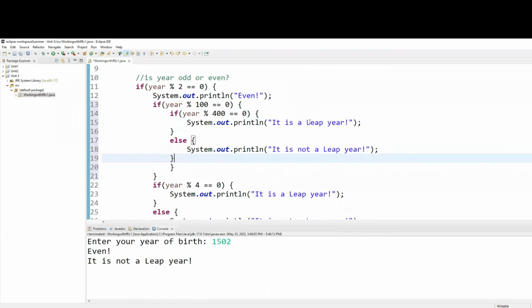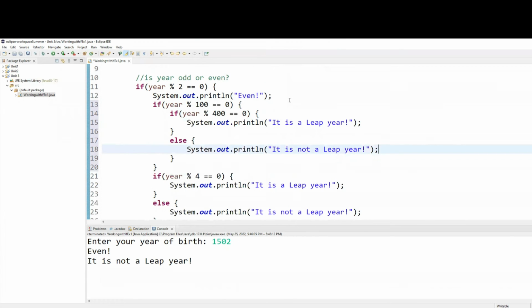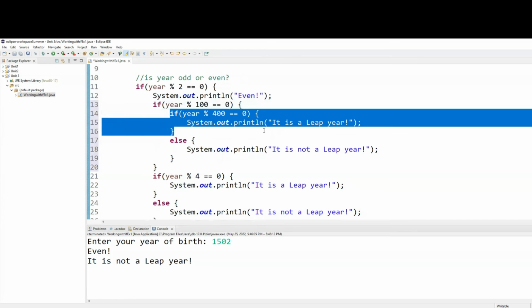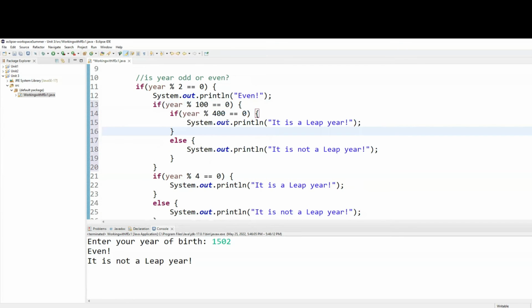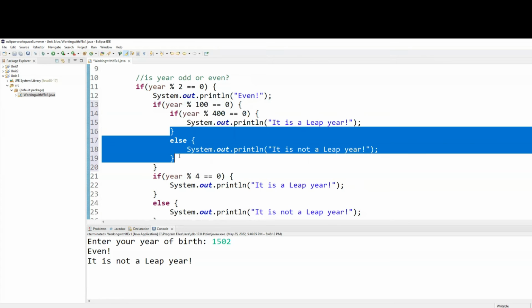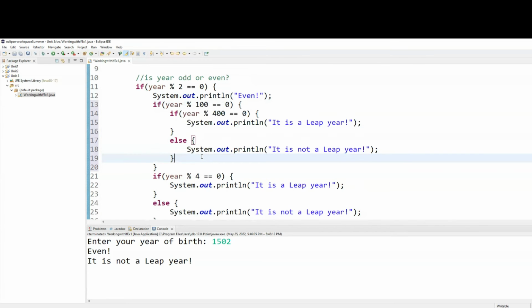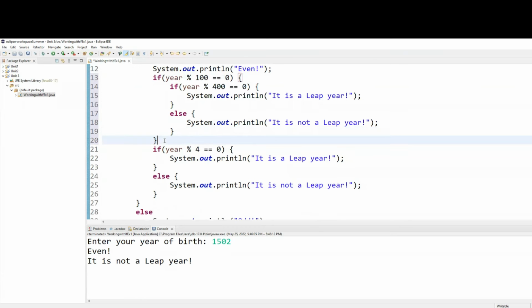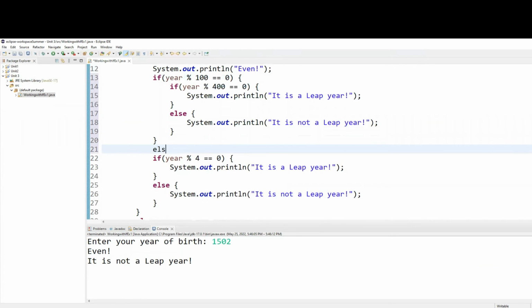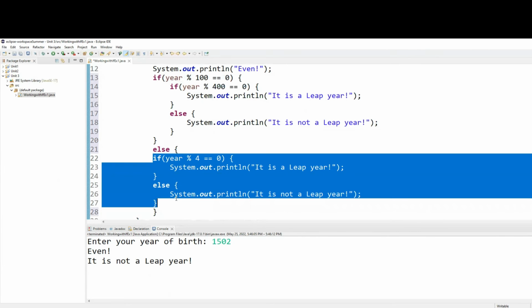I know it's getting a little bit complicated, right? But concentrate on the logic. If the year is completely divisible by 100, I now need to check to see if it is completely divisible by 400. If it is, then it's a leap year. Otherwise, it's not. If it is not a century year, then the rest of the program will fall under that.